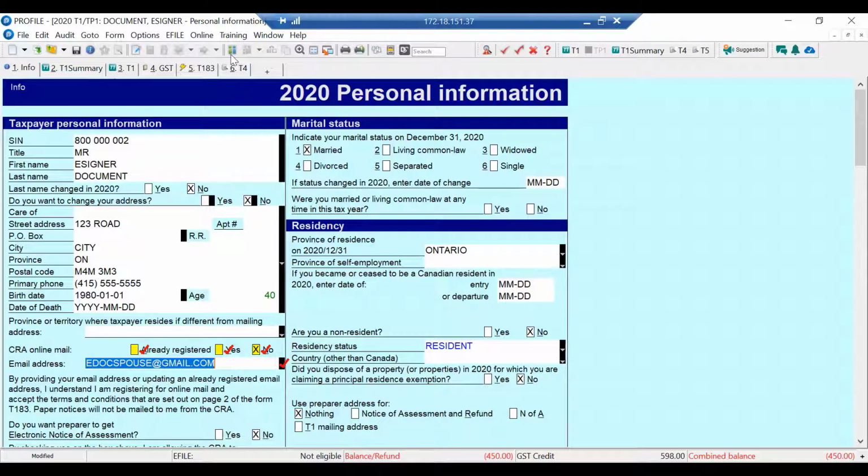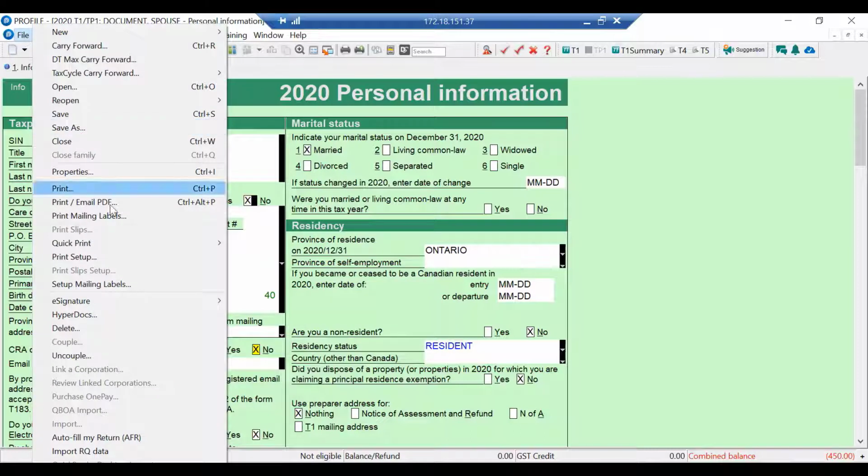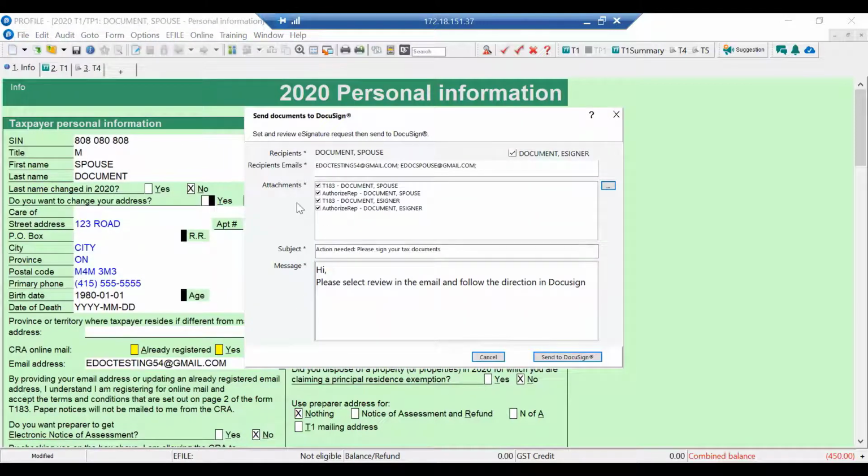So I can go over to the other spouse and follow the same sort of procedure. Go to File, eFile, Collect eSignatures, and now I'm on Spouse. So I don't want these to be sent to eSigner. And I don't want eSigner's documents to be sent to spouse. And then I've got the same template.